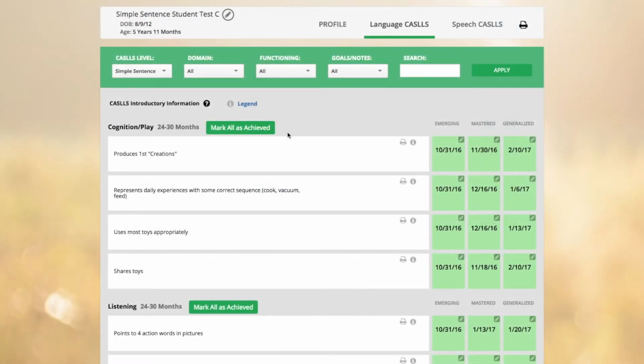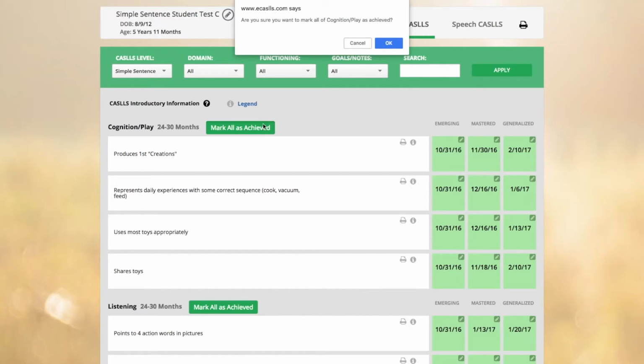You also have the ability to mark all targets for a particular domain and functioning level as achieved by selecting the Mark All as Achieved button. This is particularly helpful when beginning a CASLLS with a new student.